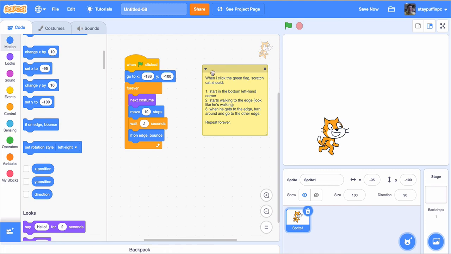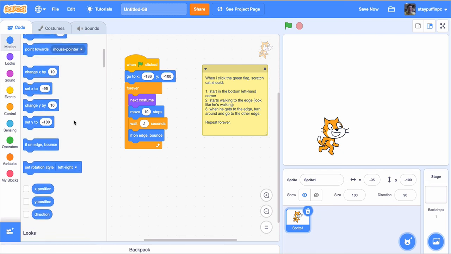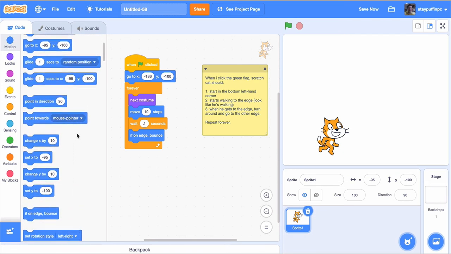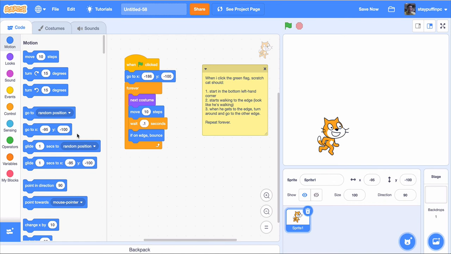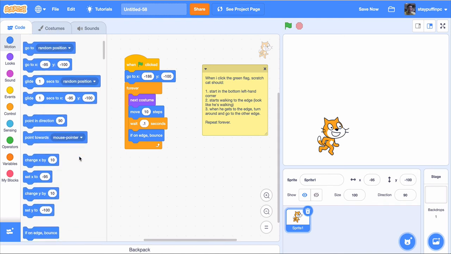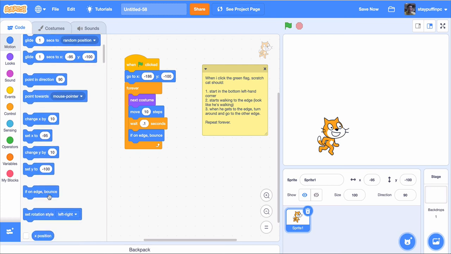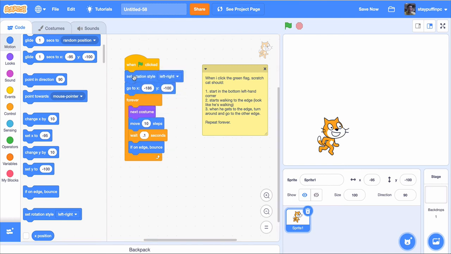So what I'm going to do in this case is fix its rotation style. The way that I can do that is in the motion blocks, if you scroll up a little bit, there is a block that says "set rotation style." And let me look on here. Oh, it's actually right under the "if on edge, bounce." I'm going to grab that set rotation style. And right at the very beginning, I'm going to set that rotation style to left-right. What that means is I can't rotate the cat upside down. It can only flip left and right. So it's either facing left or facing right.